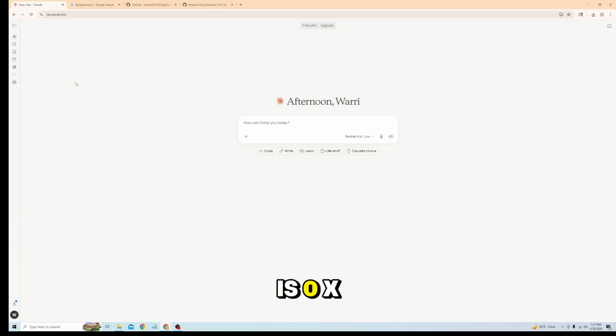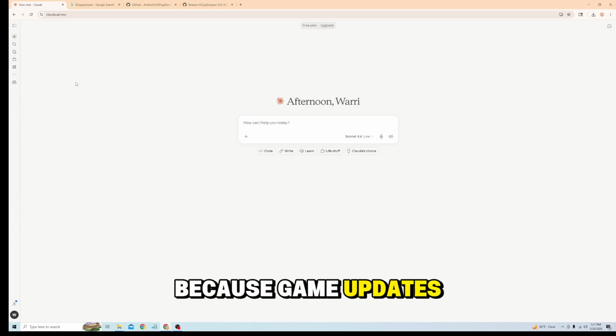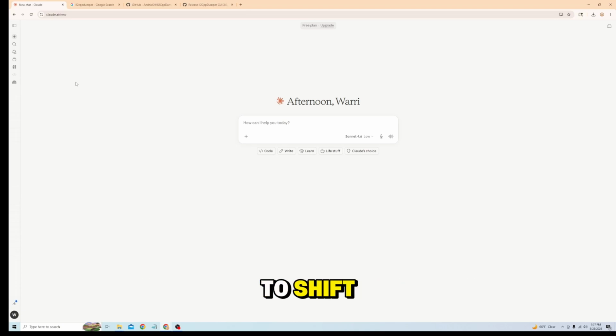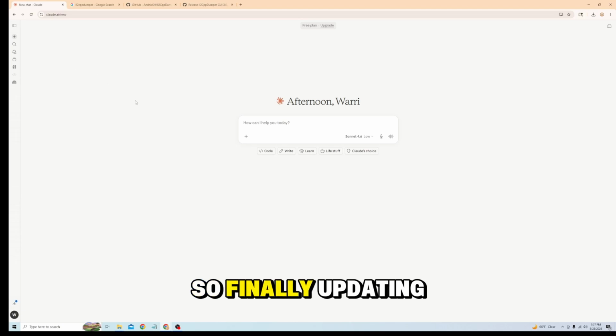Suppose the offset is 0x1112 and that points to the health. That health address will change and it could become something different, like 0x200, because game updates always add new stuff and that usually causes literally everything to shift. It just causes a whole mess, causing games to crash with old mods. So manually updating these cheats becomes very time consuming.